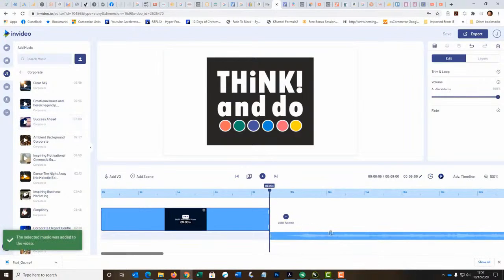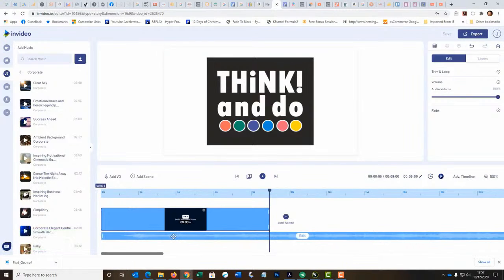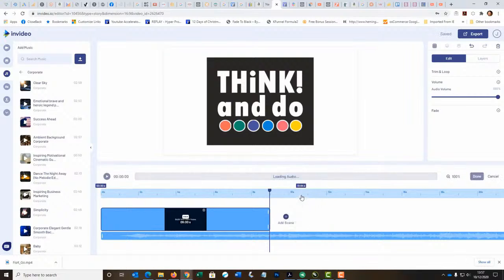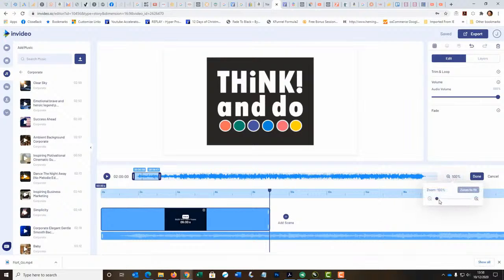It comes in wherever you've got this. Let's just slide it to the front. Okay, I'm going to edit it because I'm going to trim it, and I need to trim it down to literally just 9 seconds so I can get it roughly right. Stop it playing, zoom in, and then I can accurately get it to where I want.